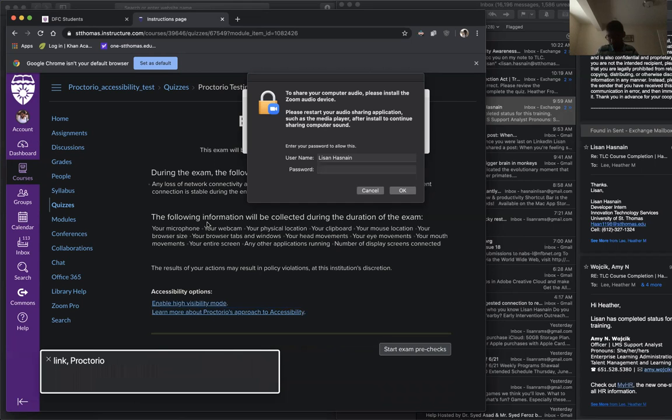This exam will be monitored by Proctorio. Here's what you should know. The following information will be collected during the exam: your mic, your webcam, your fist, your clipboard, your mouse, your browser, your head movement, your eye movement, your mouth movement, and any other number of items. The results of your accessibility link. Learn more about. Start exam pre-checks button.